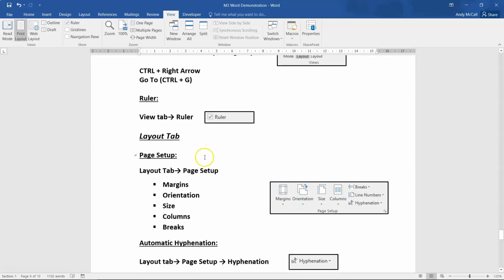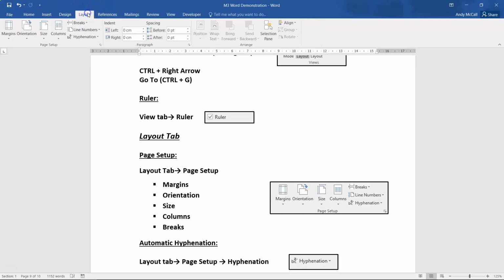Next tab we're going to be looking at is the Layout tab. If we go in between Design and References, once again we're not using Design or References in this syllabus, so we're going to click Layout. And what we have is a whole set of options here in the Paragraph section and the Page Setup section.